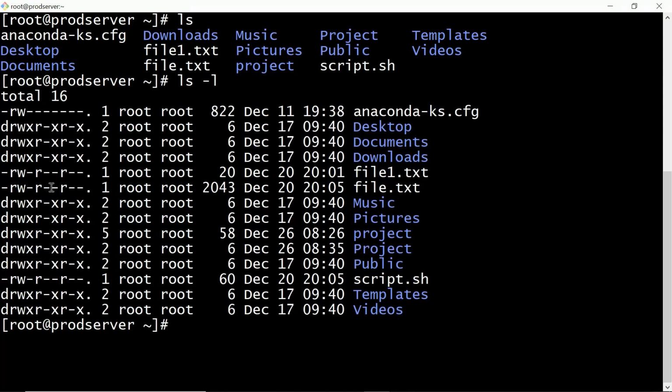See, if you observe this, here are the files starting with d and r hyphen. Some files start with b. The file which starts with b is a block device file. It means that is a hardware file.